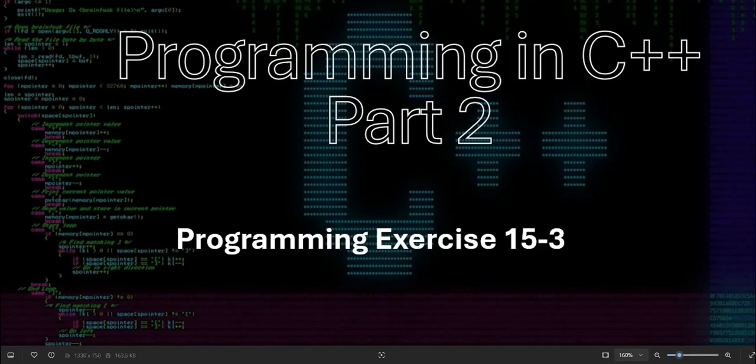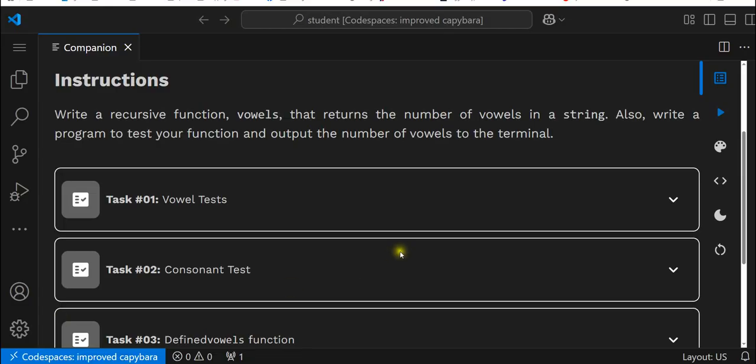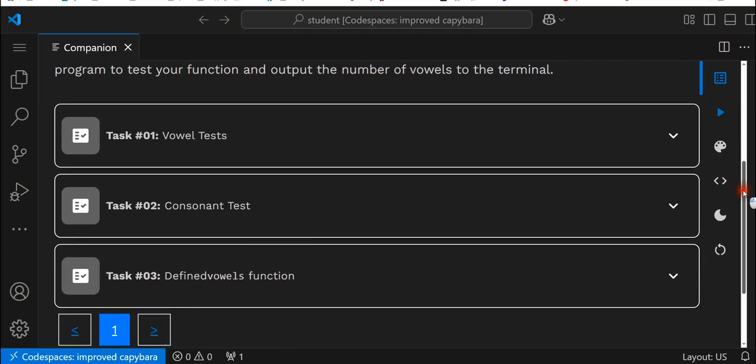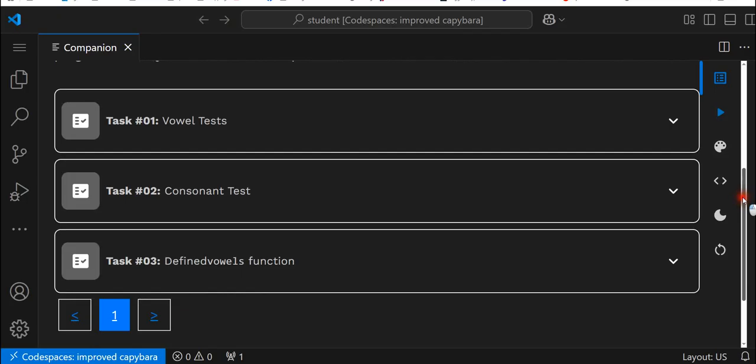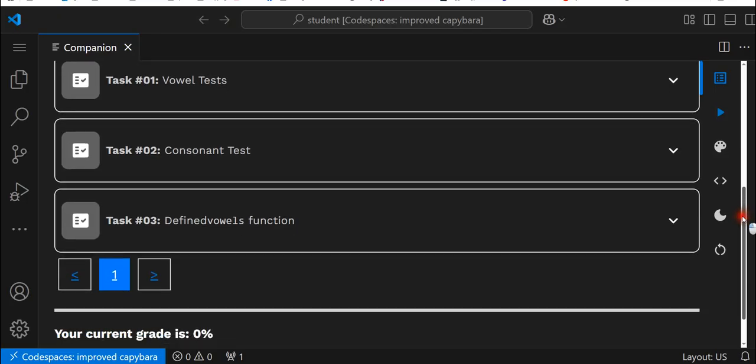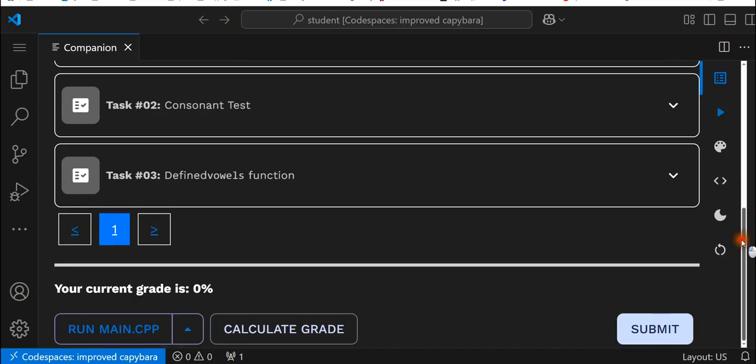Alright, welcome back. We're going to go into programming in C++ part 2, programming exercise 15-3. In this exercise, we're going to write a recursive function, vowels, that returns the number of vowels in a string. Also write a program to test your function and output the number of vowels to the terminal. Task 1, vowel tests. Task 2, consonant tests. And task 3, define vowels function.